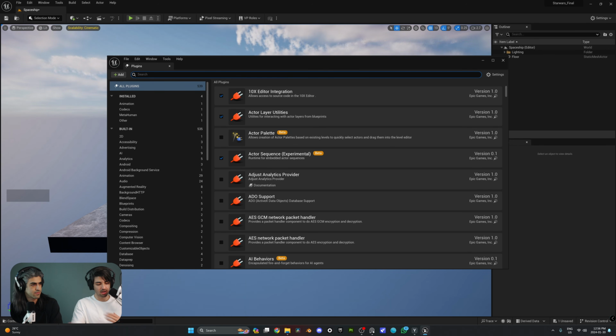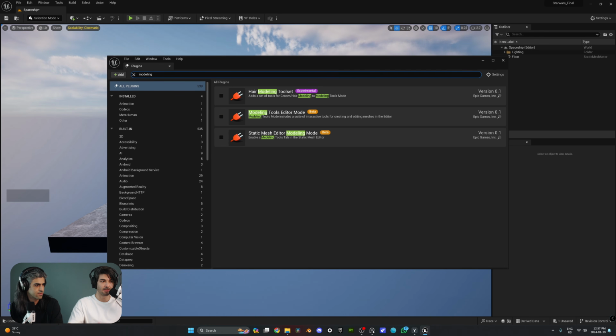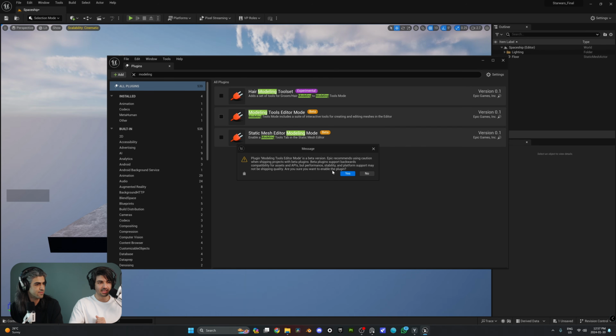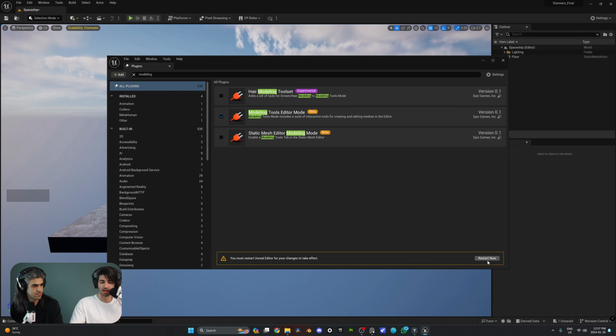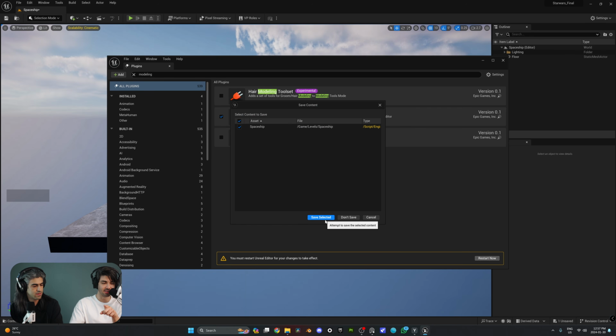What we're looking for is modeling. So we're going to search for modeling, right? There's 3 options. We're only going to need the middle one, Modeling Tools Editor Mode. And you can see it's in beta, and we'll find out why, because it kind of breaks sometimes. So go ahead and check that. It's going to ask you to click yes. So click yes. And you have to restart your engine. So we're going to do that and be right back. Save your scene as well.